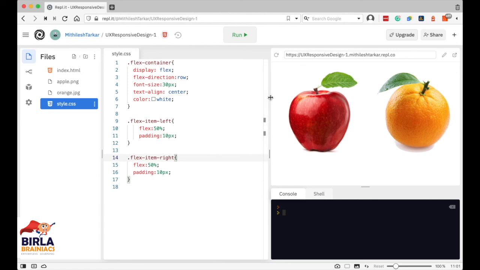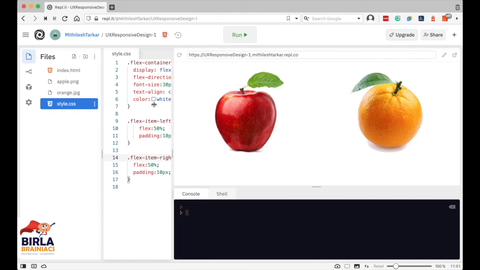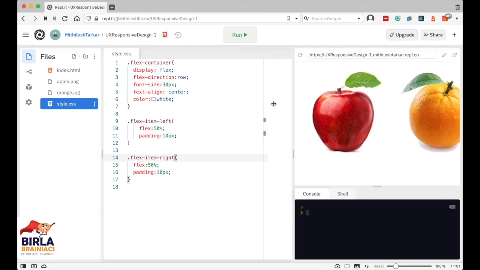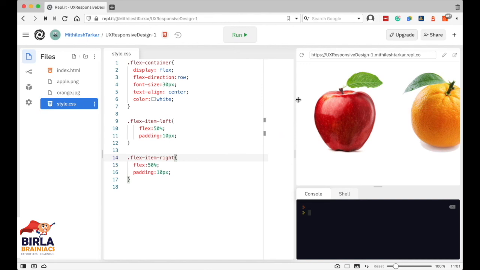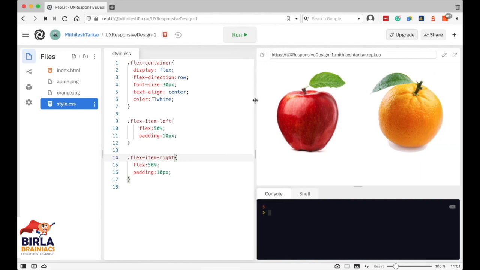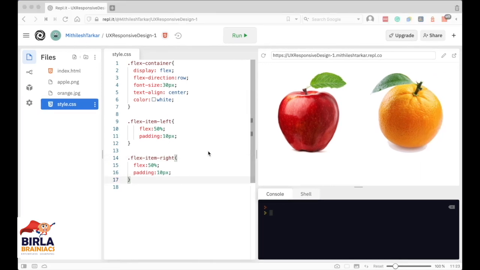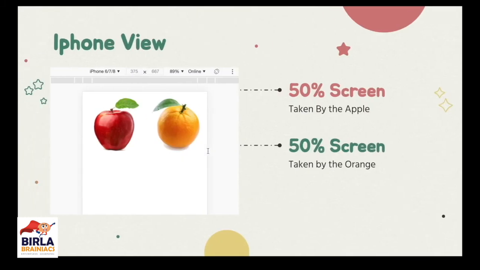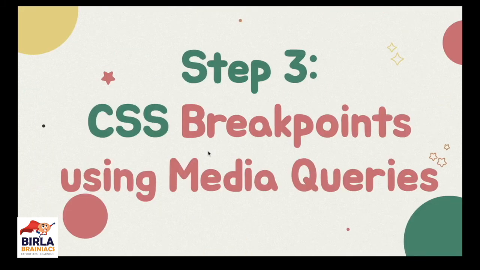Suppose we want to create a breakpoint at, let's say, 600 pixel or 800 pixel. How can we do that? Let us look in the next step. Okay, let us now look at the next step. So the next step will be adding CSS breakpoints using media queries.